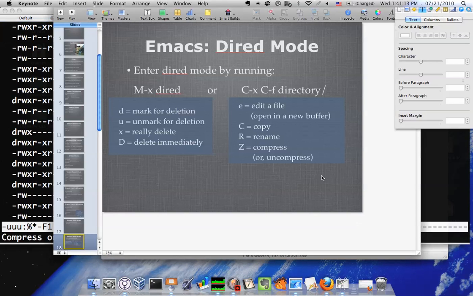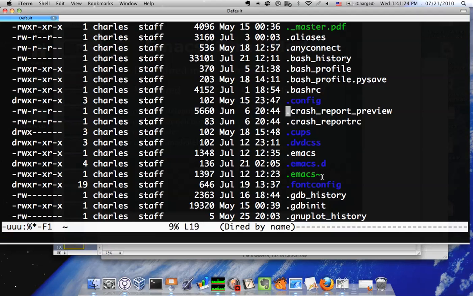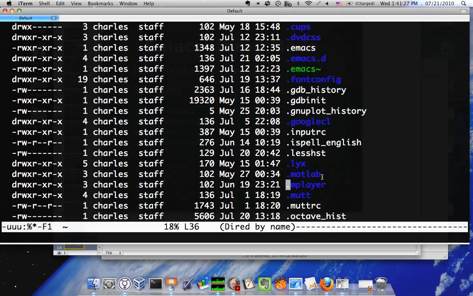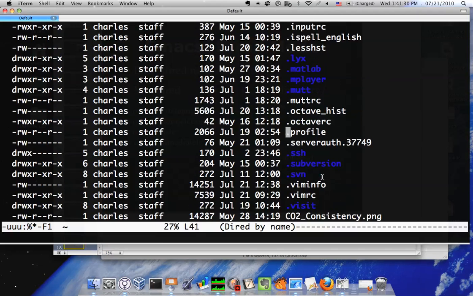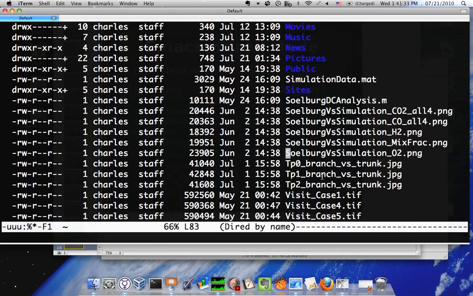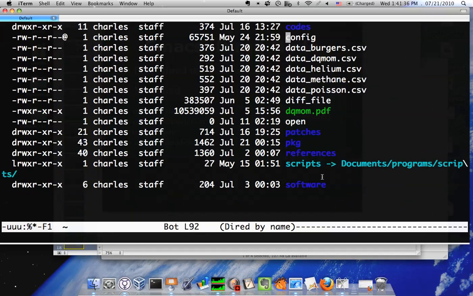You can also copy files and rename files. That's pretty self-explanatory. You can also do this deletion thing. So this is pretty interesting. Let me find something I can delete. Okay, I'll delete this CSV file. So if I type a little d, I see that now there's a D on the far left-hand side. And I can delete a bunch of files. So these are all marked for deletion, but they haven't been deleted yet.